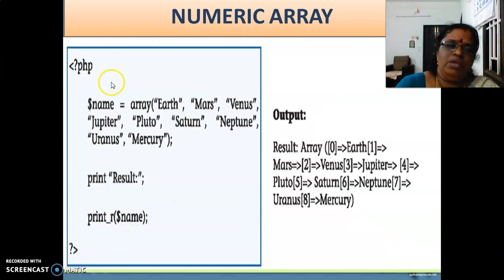Example. This is your example. See in the PHP, dollar name is the array. It is equal to array and all the values are saved in the same name. Okay. Print result, print r. I said if it is an array, we want to use print r. Okay, print underscore r. This function is used to retrieve the elements which are stored in the array name. Okay, so here what is the thing?